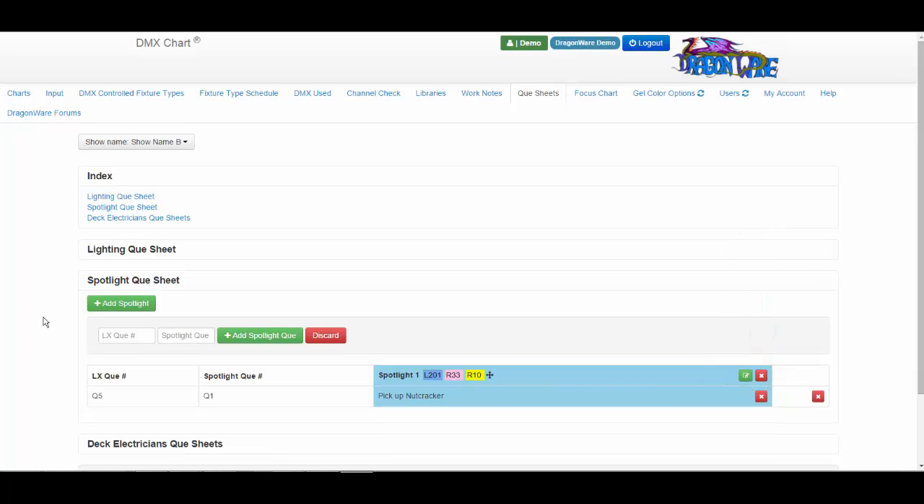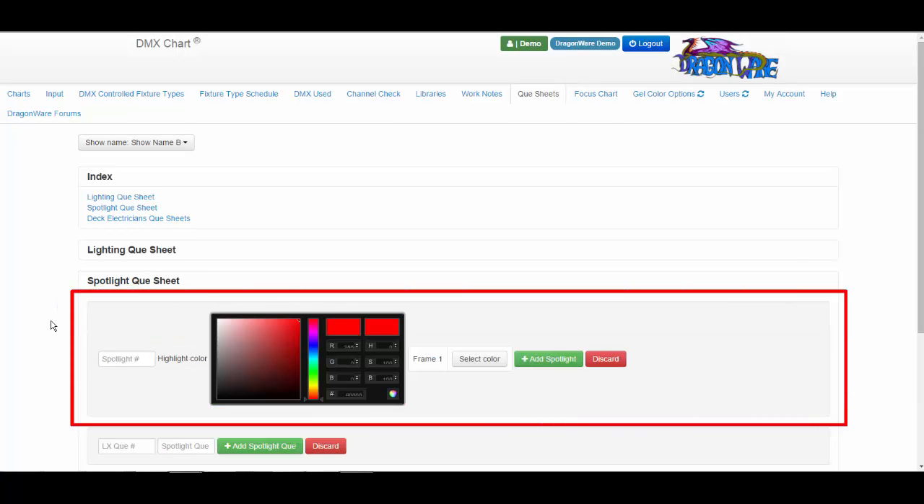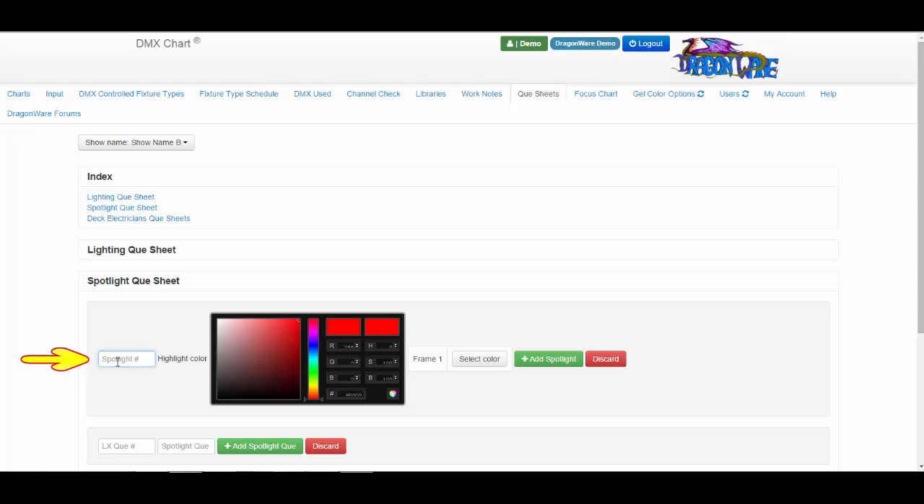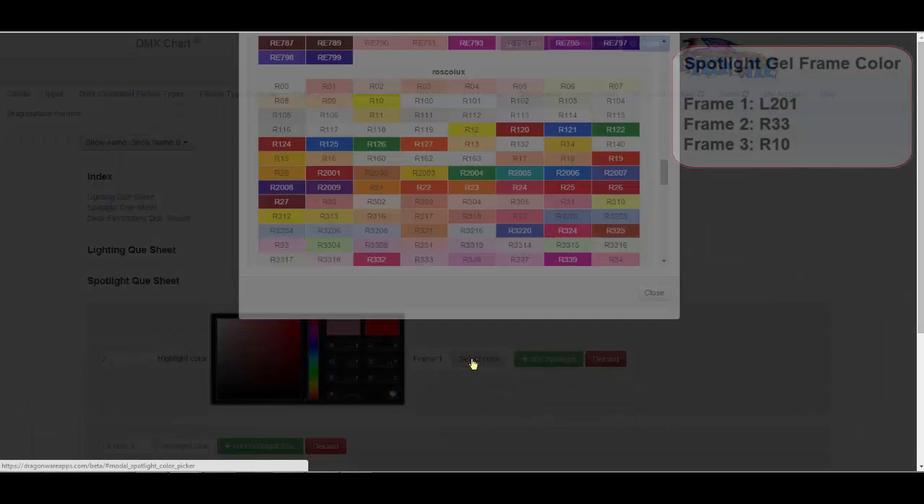Let's add another Spotlight to Show Name B by clicking on the Add Spotlight button. This opens a dialog box where you can answer questions about the new Spotlight number. We're going to add a Spotlight number 2 and give it a highlight color. Next, we answer gel frame data by selecting a color.